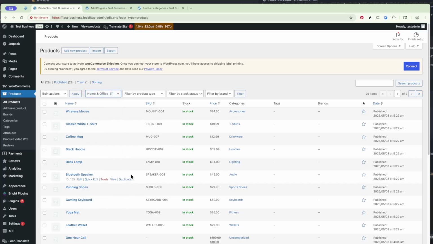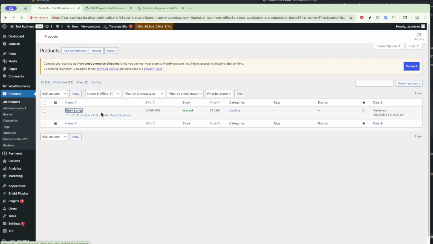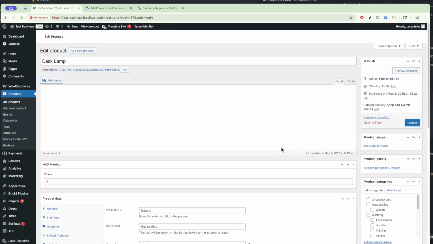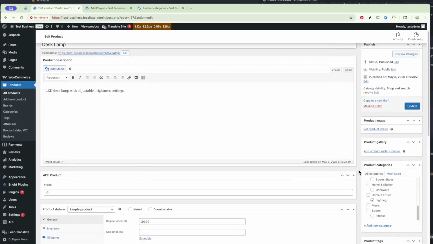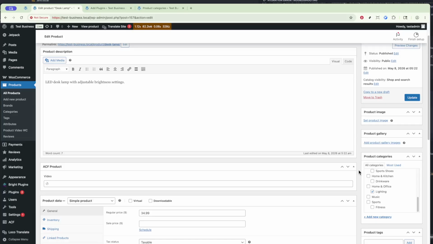Once you've found the product you need, go ahead and click the Edit button next to its name. This will take you to the product editing screen, where you can make changes to all the details associated with that product. Take a moment to familiarize yourself with this page. If you haven't worked in it before, you'll see sections for pricing, inventory, product images, and more. But for this tutorial, we're focusing on the product categories section.